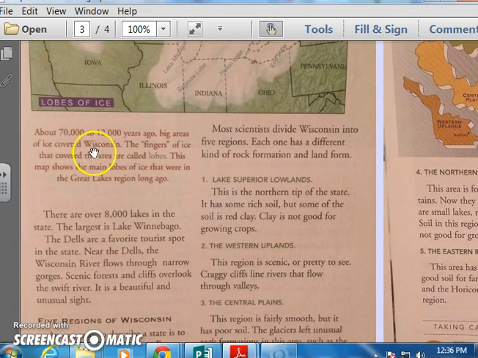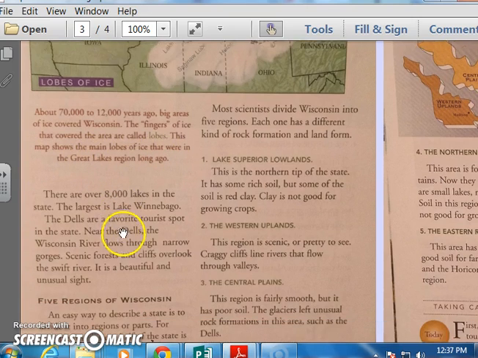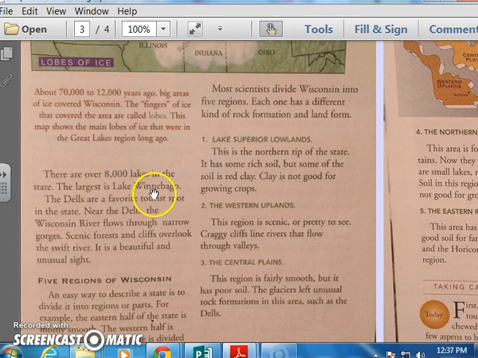About 70,000 to 12,000 years ago, big areas of ice covered Wisconsin. The fingers of the ice that cover the area are called lobes. This map shows the main lobes of ice that were in the Great Lakes region long ago. There are over 8,000 lakes in the state. The largest is Lake Winnebago.